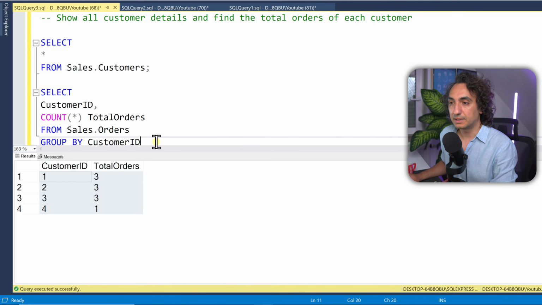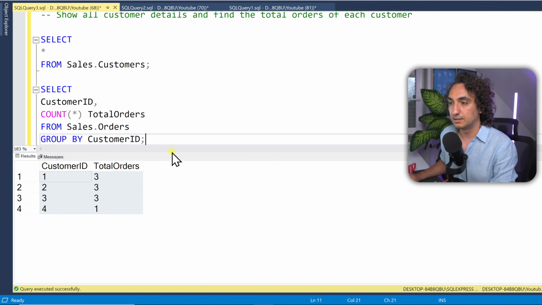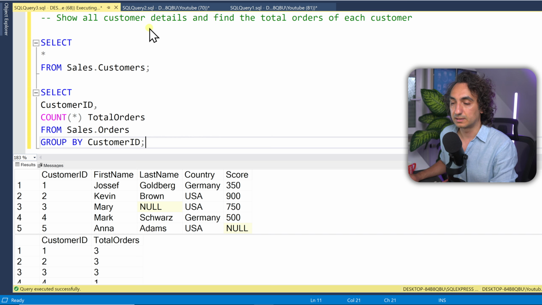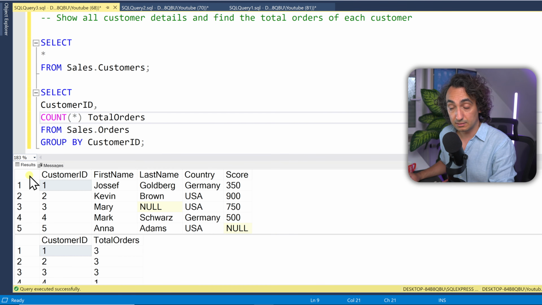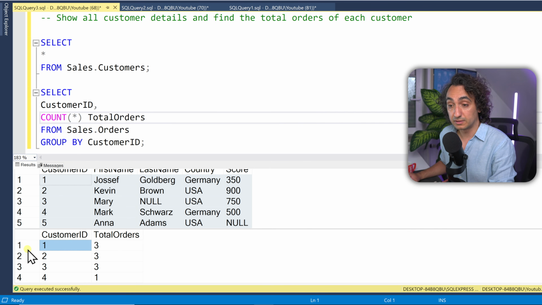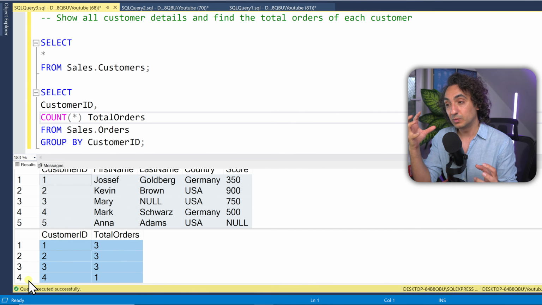Now I'm going to execute both of those queries separately using the semicolon, like this. I will make this a little bit bigger. Let's execute it. Now in the output, we have the two results: all details about the customers and the total number of orders for each customer. Now what we want to do is combine those two results into one.